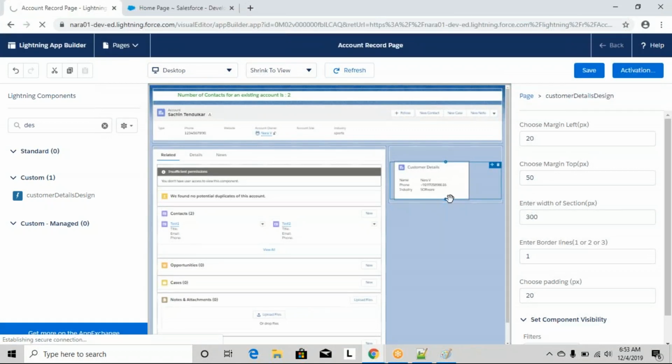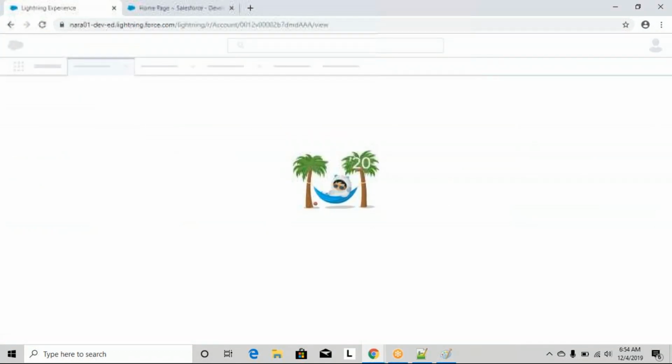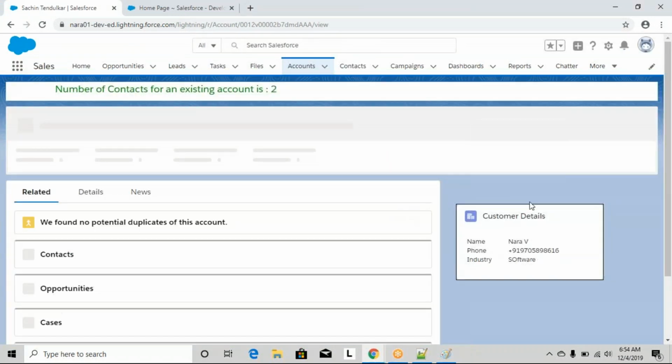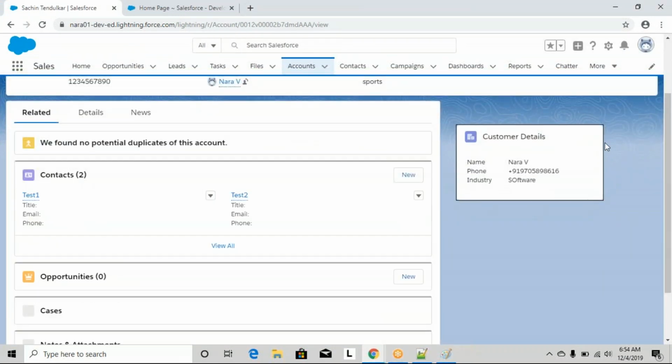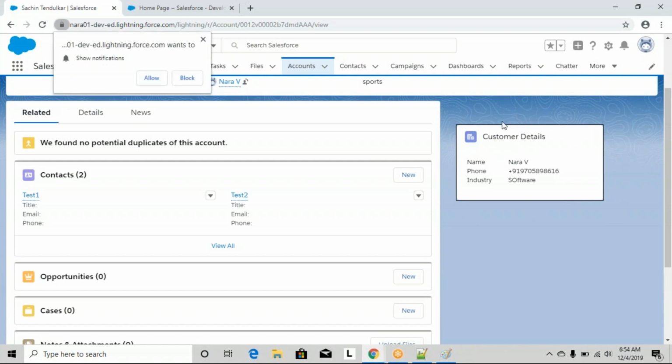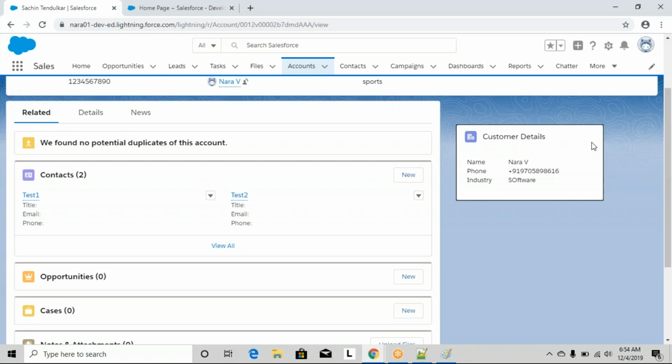Then go back. Now you can see this is how the component is. The parameters are being passed to the component dynamically. This is how you can design. So this is the purpose of design. When you are adding any component to the record page, you can choose your own attributes.